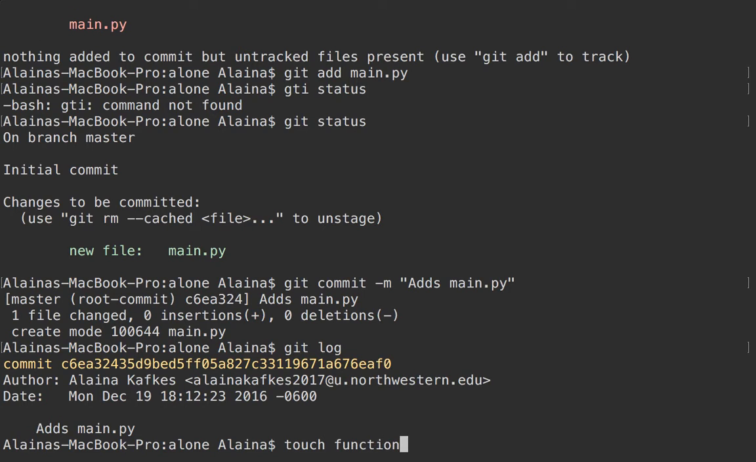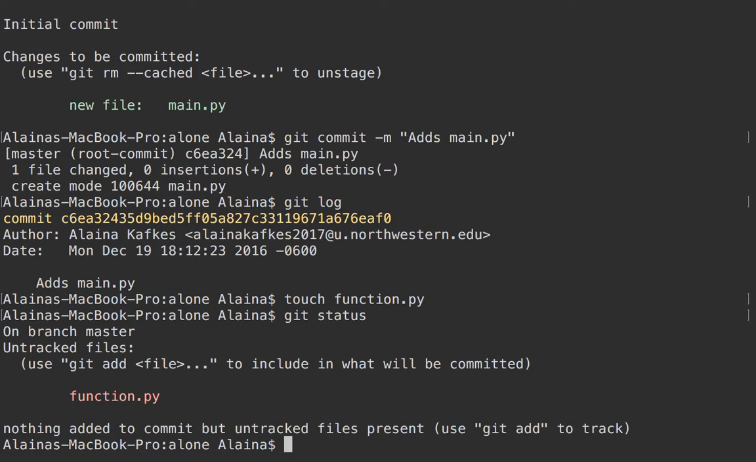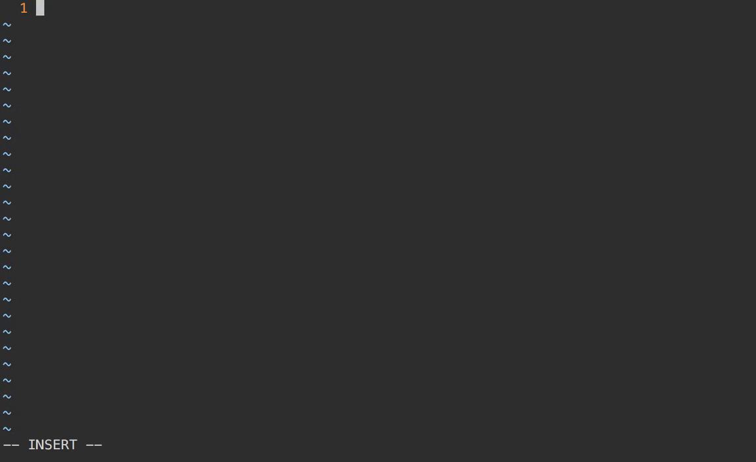Cool. So now we're going to do a little bit more stuff here with a new file. So I'm going to create function.py. So now we can check git status, and as you might guess, function.py is going to be untracked. And you might ask why main.py is not showing up in the staging area. That's because it doesn't fall into any of the three statuses we discussed. It hasn't been modified, it is the same as it was since the last commit, so there's nothing new with it. It does not need to show up in this staging area. Cool. So now I'm going to make a little bit of edits to main.py to change that. I'm just going to say print hello world.